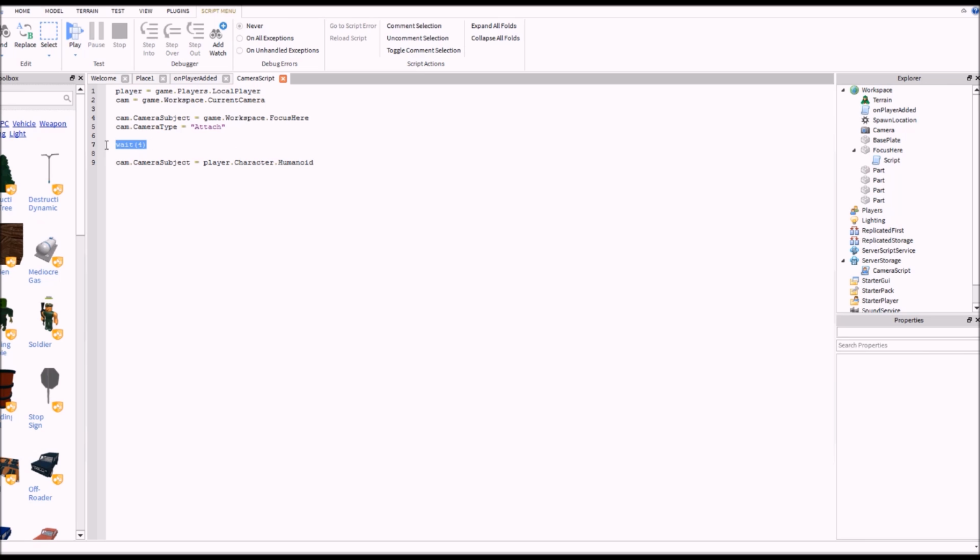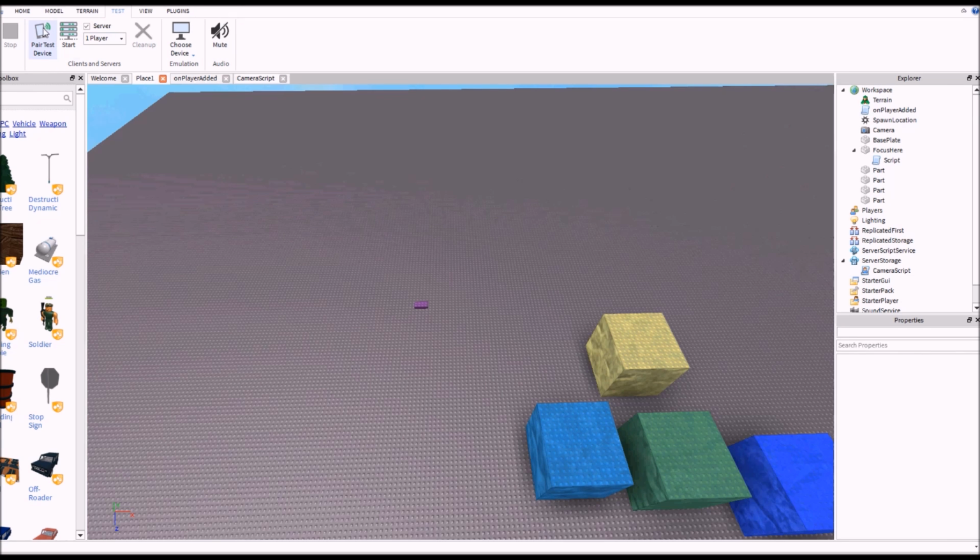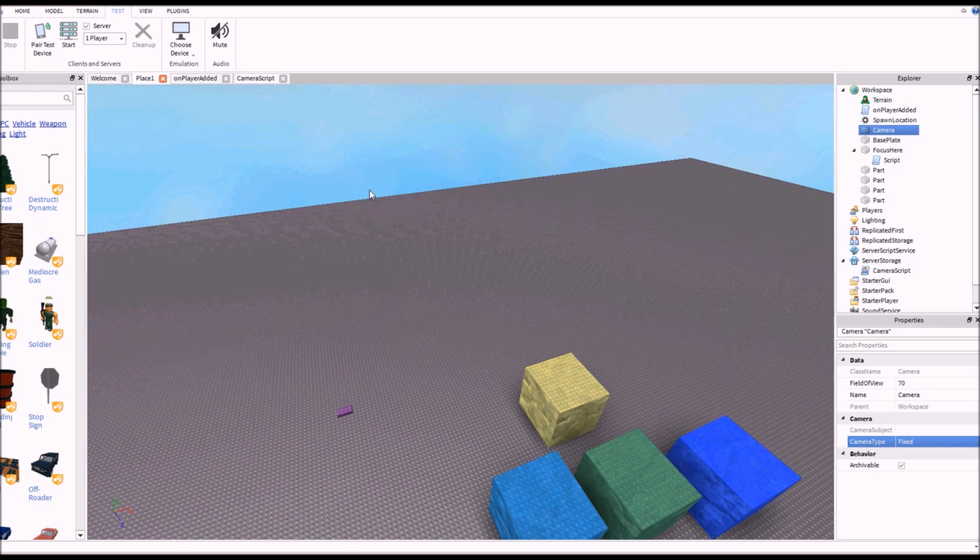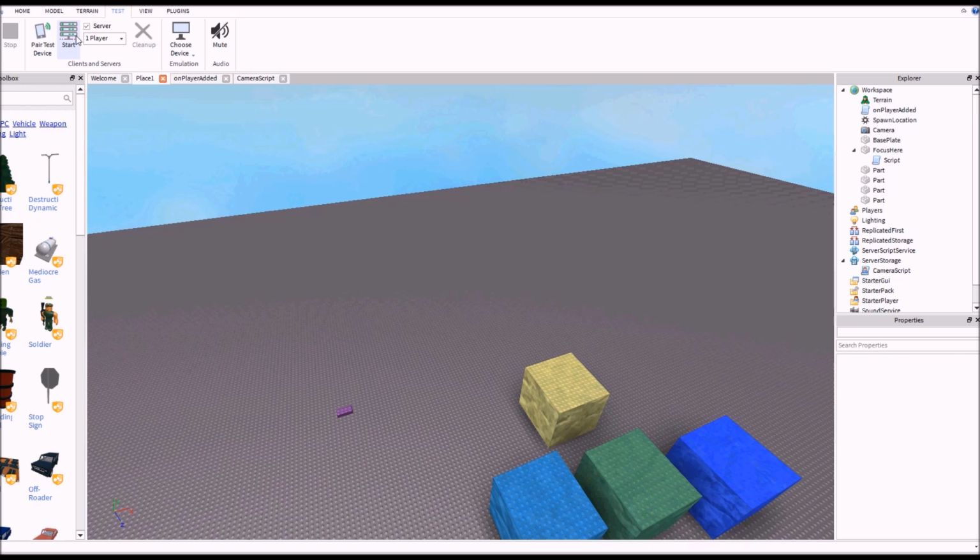So after 4 seconds, we're going to set the camera back to the humanoid, and we want to set camera type equals, I think it's follow. Yeah, it's follow. It's either follow or track, I can't remember. Anyway, so now we've done that, so let's test the game again.